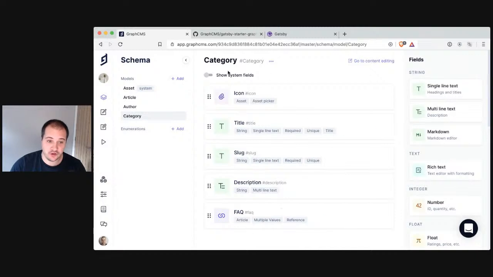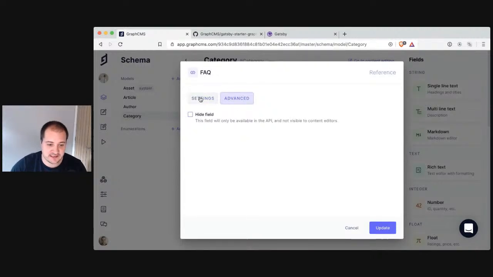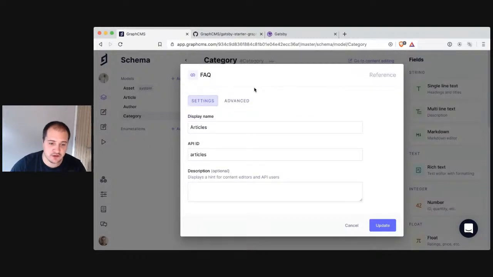And then we've also got the FAQs for the category. So the FAQs relate to articles. So what I'm actually going to do is update the name of this to be articles because that makes more sense. And then in advanced here, there's nothing in here, but what we could do is hide this field if we wanted to from the CMS when editing. To be honest, we don't need to. We'll just leave that in there.